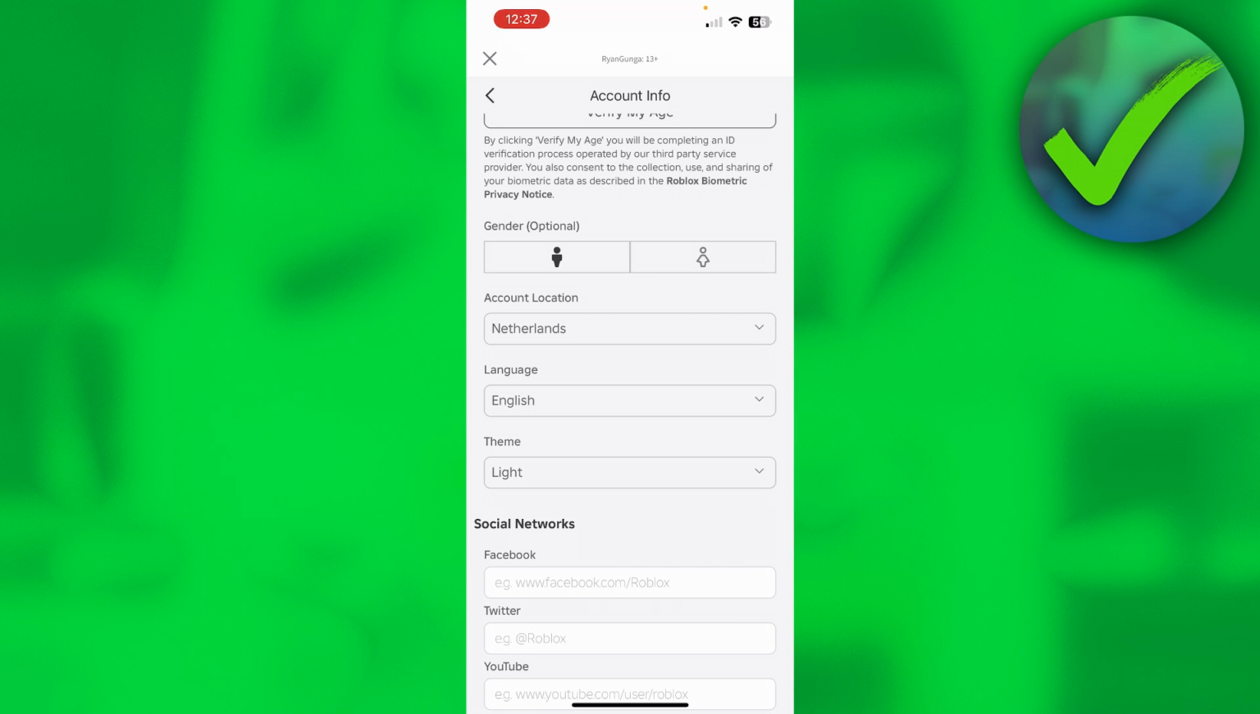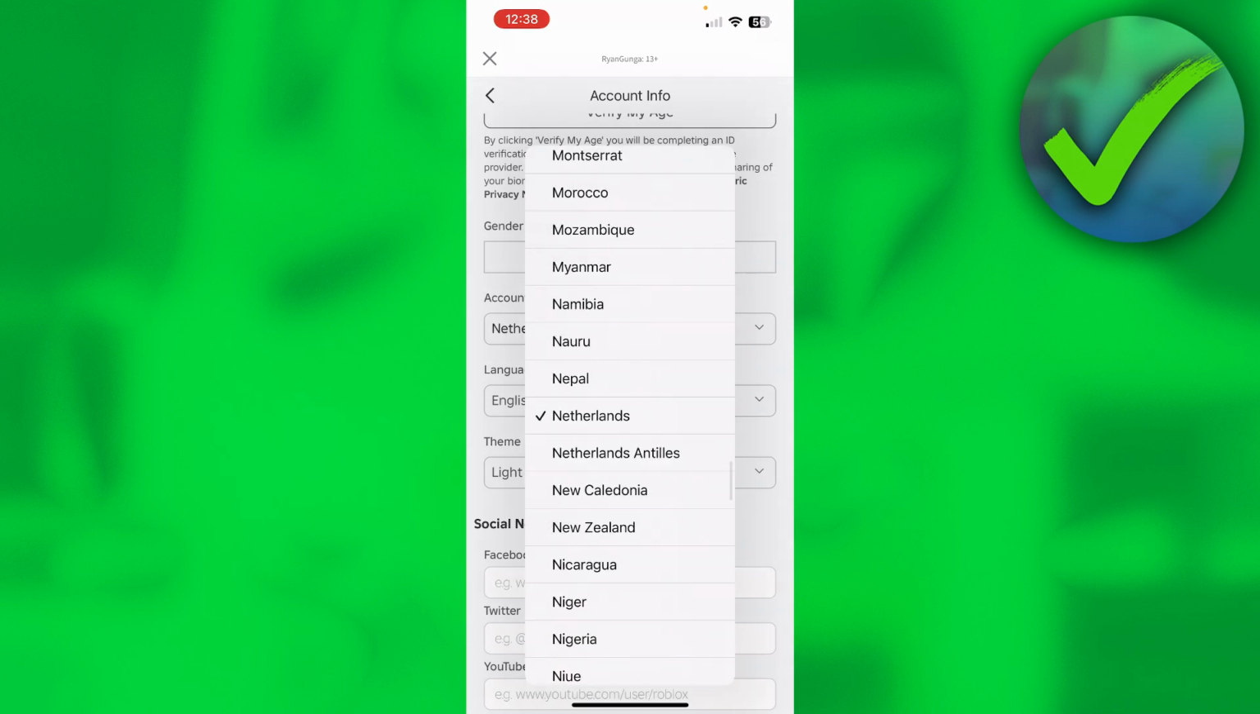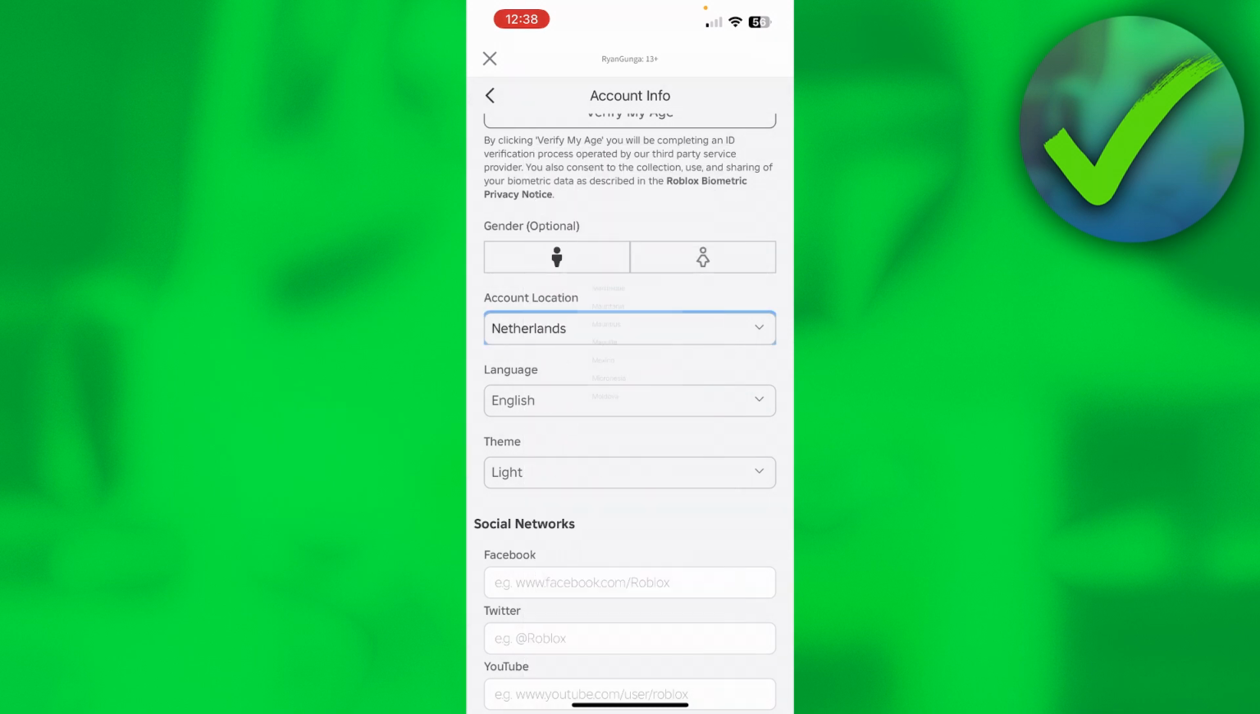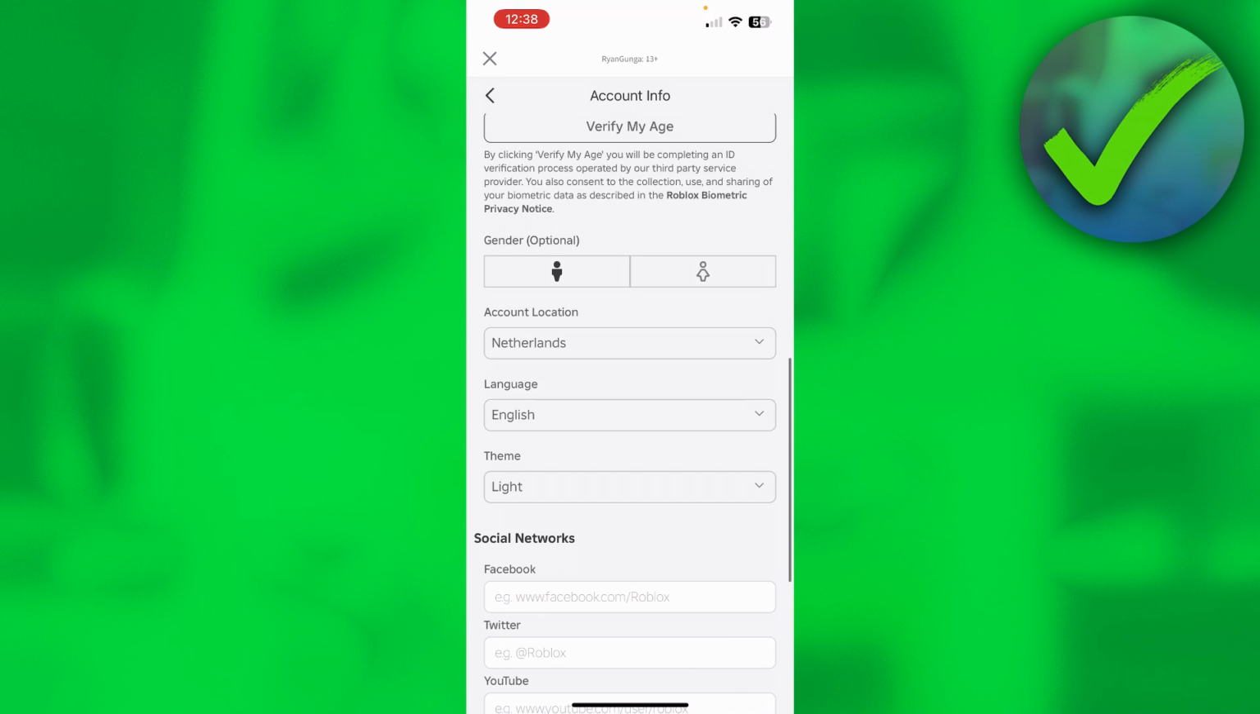Now here you can see account location, and it's currently set to the Netherlands. And I can easily change it to whatever I would like to, because I have never changed this before. So if you have never changed your account location, then here you are pretty much already done.